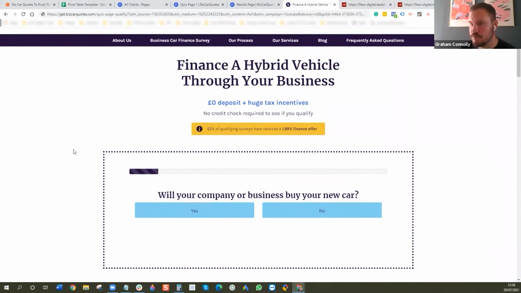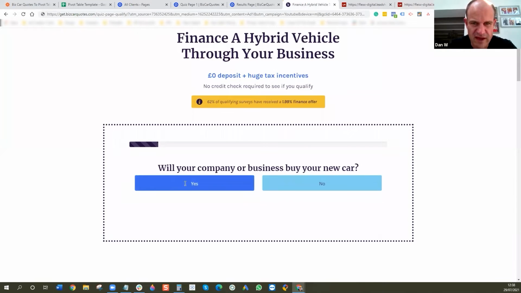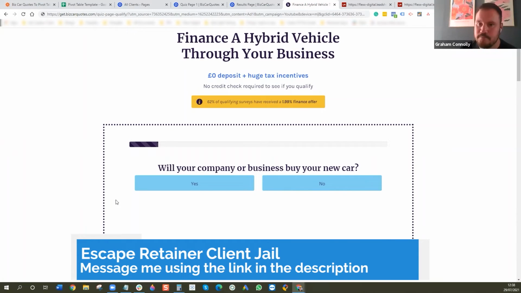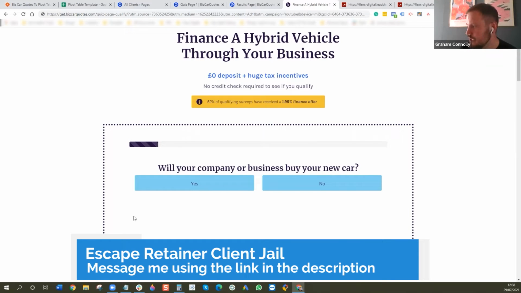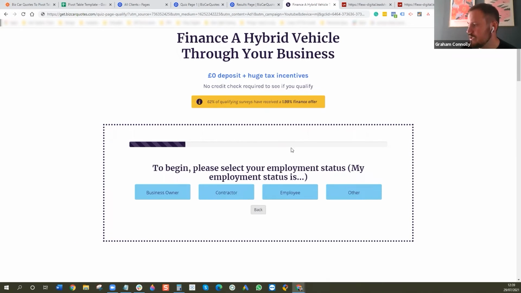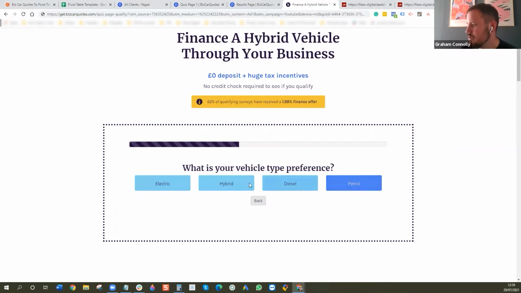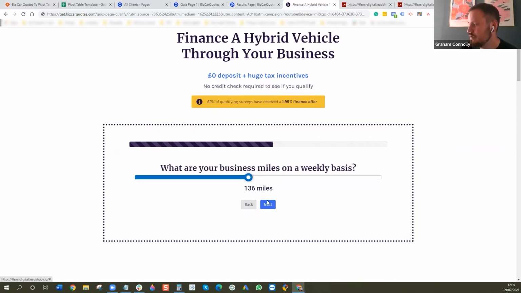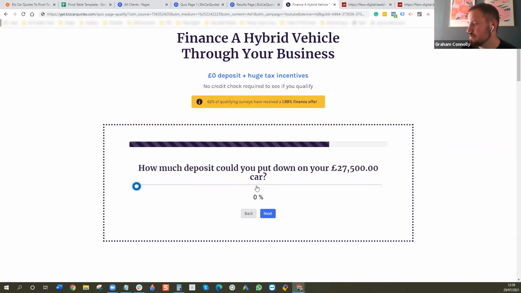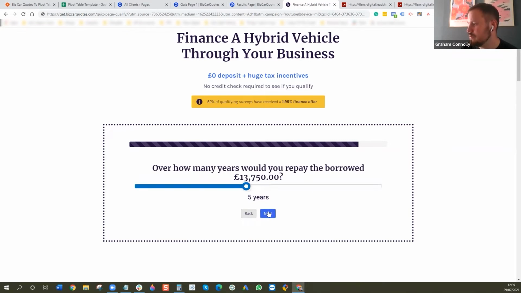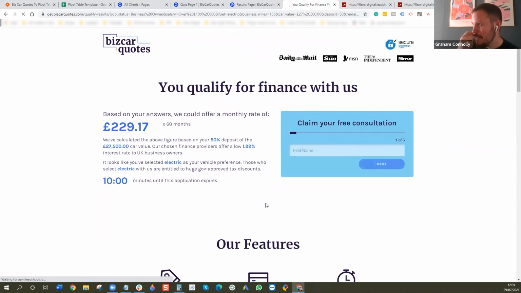So basically we'll go through the quiz now. Someone's clicked on the ad and they're now on this page. It's pre-populated with everything that you've got there. And now the user is going through this quiz. So press yes, business owner, over 100, electric. Obviously this is just going through the quiz, answering the questions. Then it goes to the results page.